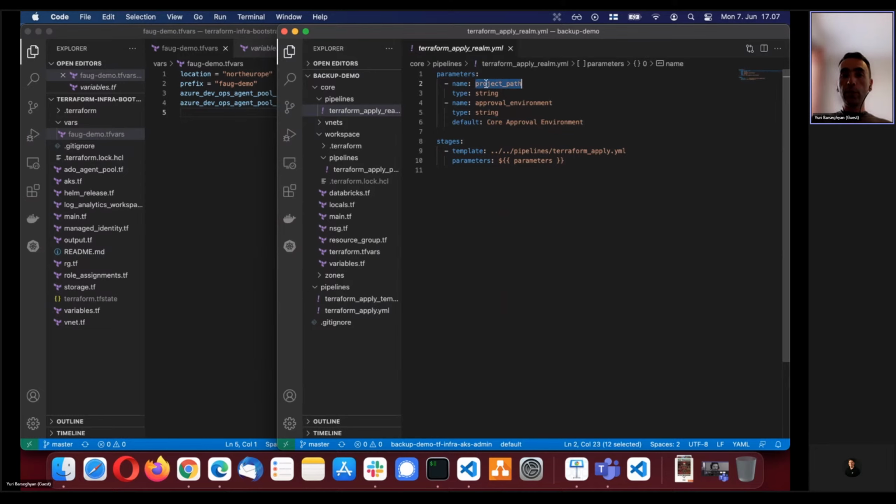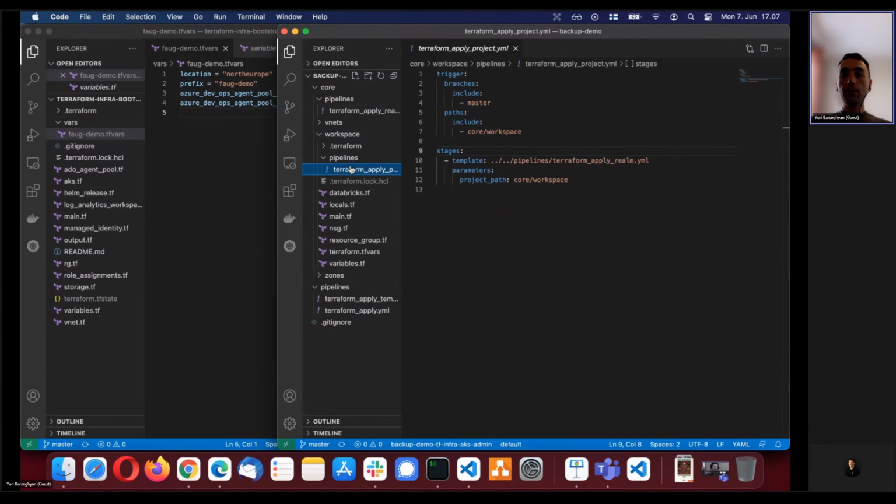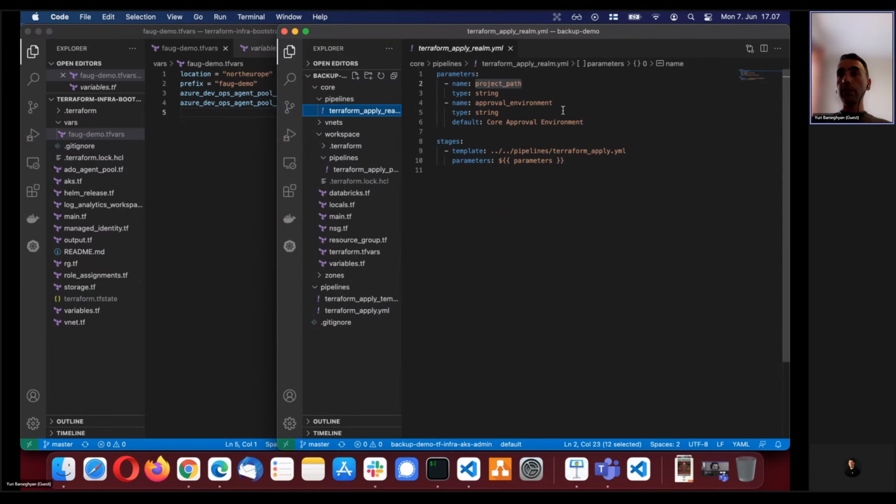And then the only thing left is the project path, which is set up under the project's pipeline itself. So it's set up here. Between projects, the only thing that changes is the project path, and on the realm level, the approval environment.